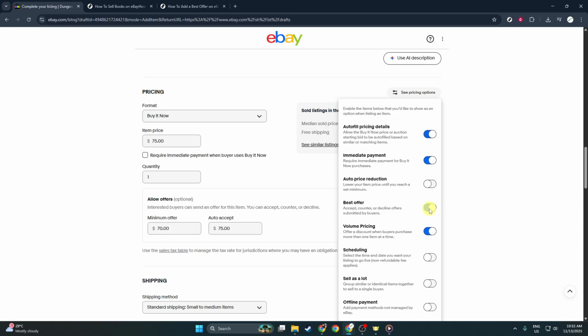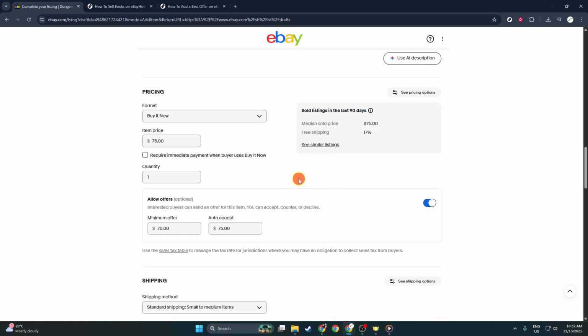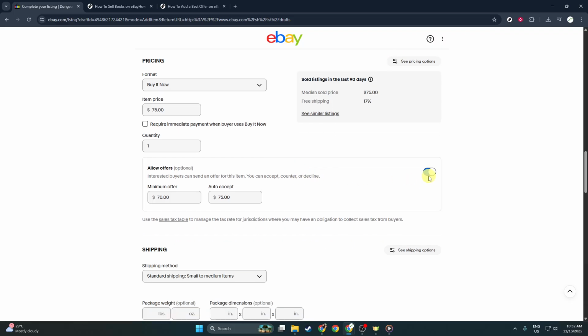Toggle on the best offer option. This single action allows buyers to see that they have the opportunity to negotiate the price. But to fine-tune how you want these offers handled, you'll also need to toggle on Allow Offers. This additional setting ensures you're open to receiving and reviewing offers from potential buyers.